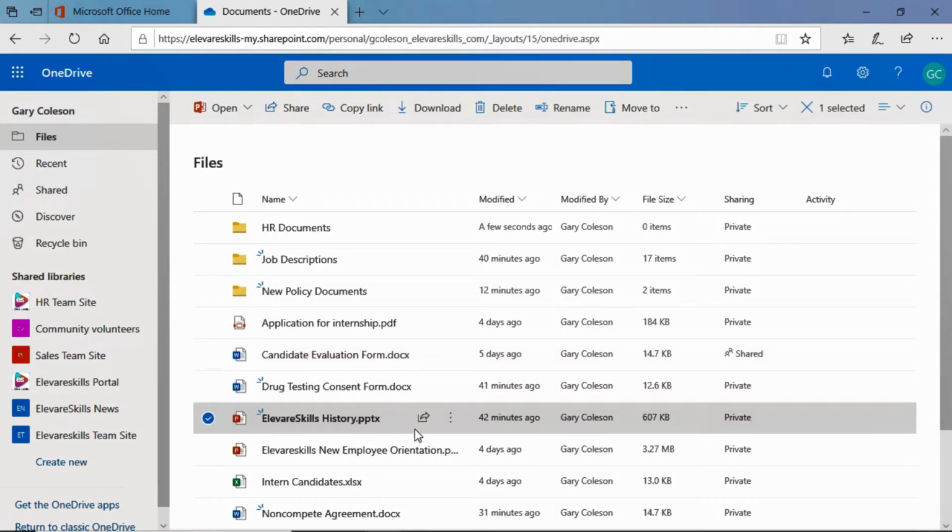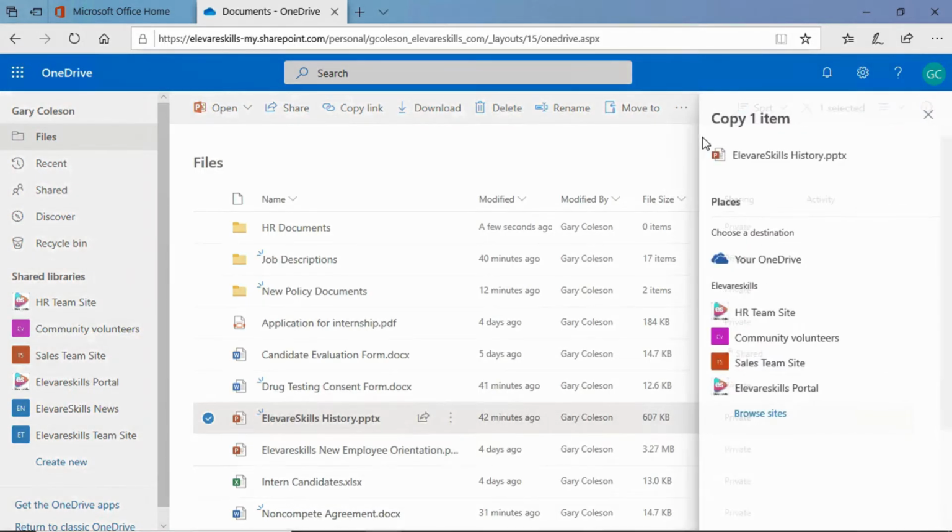But we're going to take this Elevator Skills History file and we're going to come up here to our toolbar. Now we see Move To, but we don't see Copy, but we have more ellipses here. So we're going to click there, and you see one of our options is Copy To. So we're going to click that.